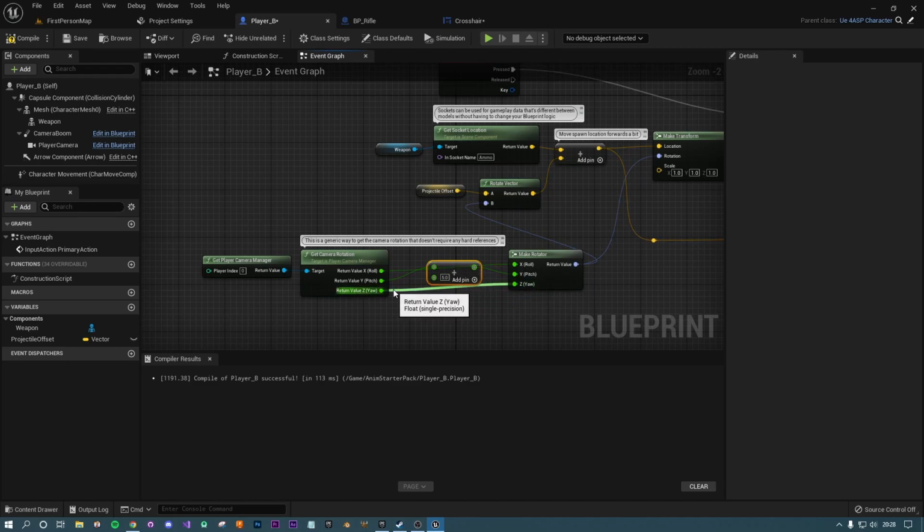What I'm going to do also, just to make this look a little bit neater, is double click on this green line. This is what's called a reroute node, and you can use these either to reroute stuff to make it look nicer, or you can also branch off them to use the same value twice.